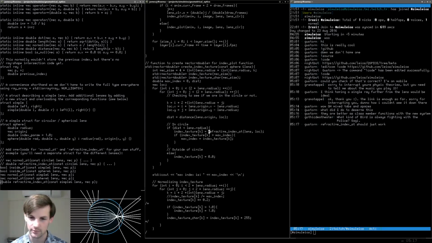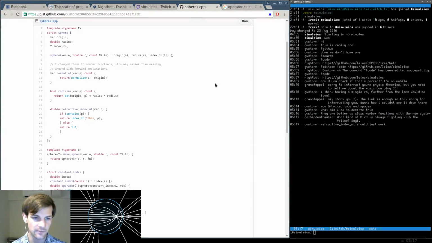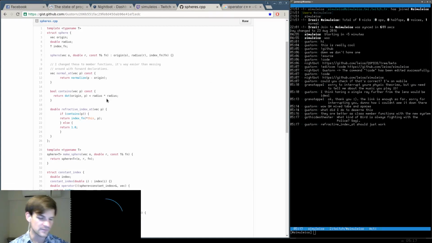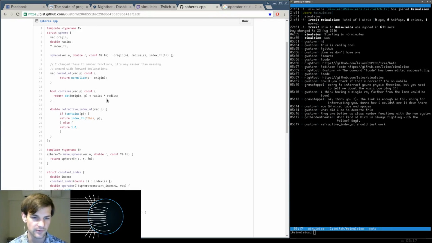Refractive index, that should just work. We can see, but I've got a feeling. Let me see. So if we put it into... sorry about that. Double refractive index at vector P. If it's a member function of... let me think. If it's a member function of the struct sphere, right? Then... Anyway, it's fine. It doesn't really matter that much. I'm just kind of checking it out before making the final decision here.